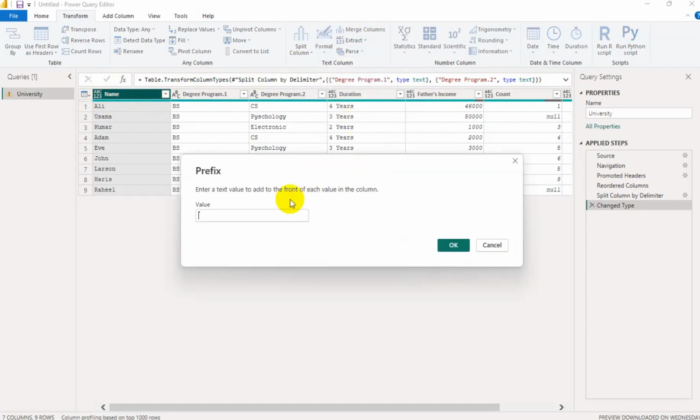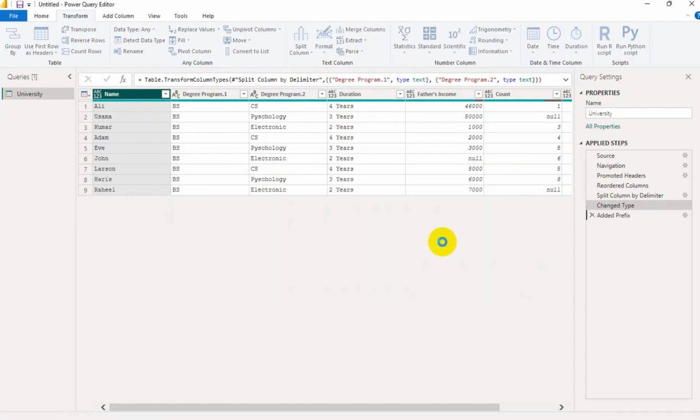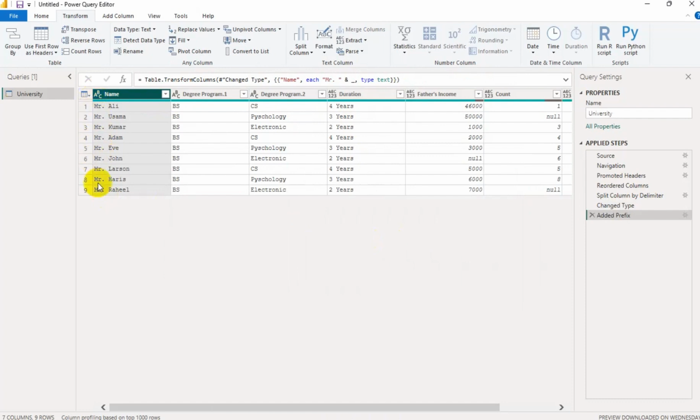Mr., Mrs., Miss, whatever the things are there. So I'm just writing here Mr. to make you understand, dot and a space, and then click OK. Here you can see that the prefix data is added. Similarly, the suffix at the last will add it.